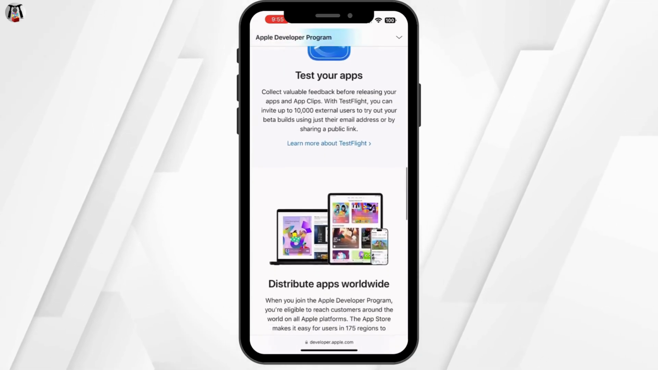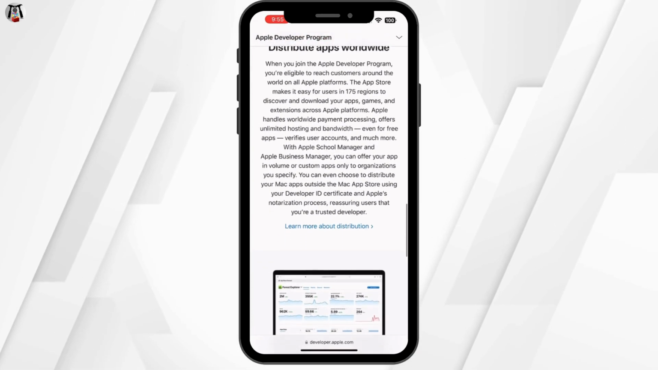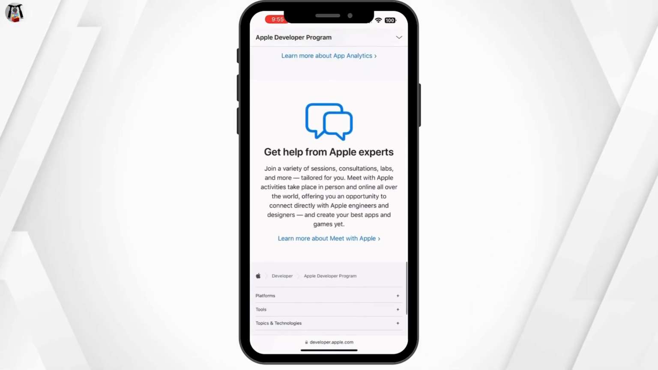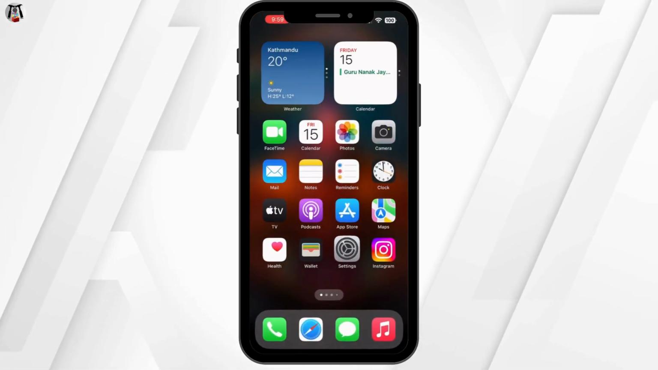Once enrolled, log into your developer account and under Downloads, find the latest iOS developer beta profile. Download the profile and when prompted, go to Settings to install it.